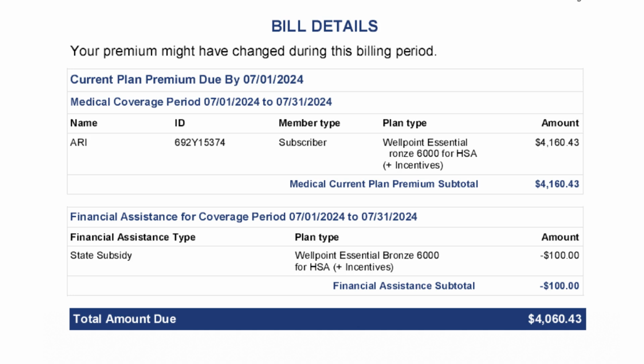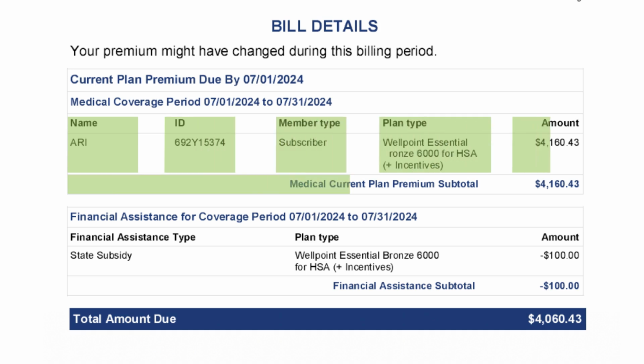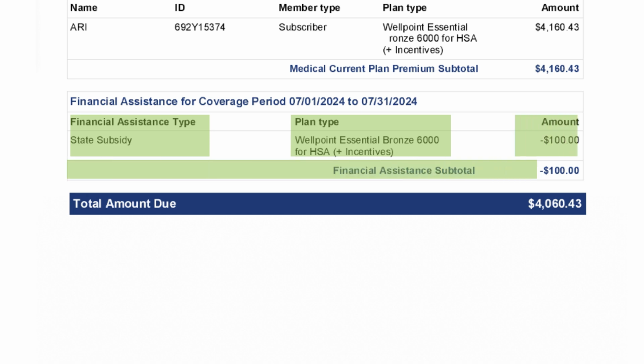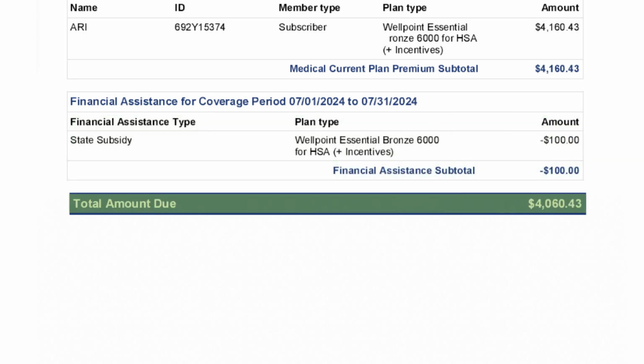This table will further break down your coverage by showing the subscriber name, ID, member type, plan type, and subtotal amount without financial assistance. Below that, financial assistance is broken down to show any state subsidies and the amount subtracted. Finally, your total amount due will once again be displayed.